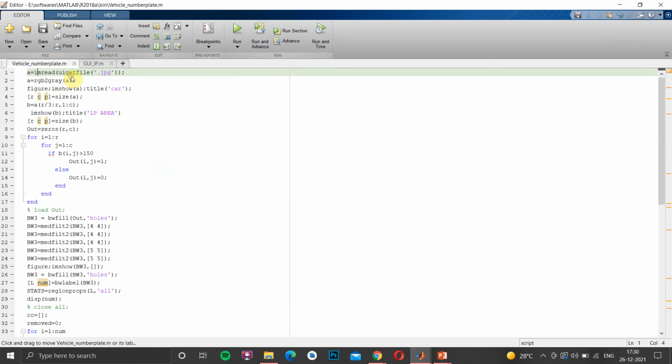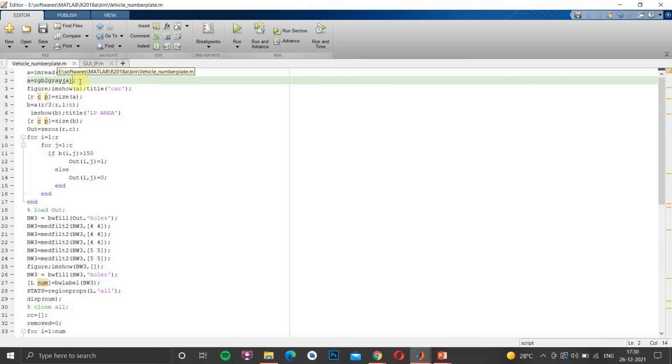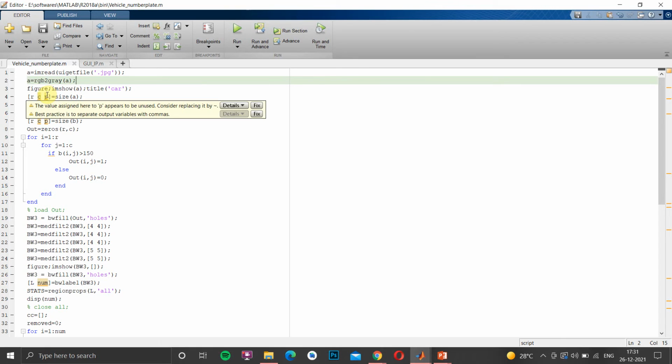Talking about the vehicle number plate detection code, we ask for the picture and first we convert it to gray. So we use the rgb2gray function. Once that conversion has happened, we are showing the image A. So the first figure will be the gray converted RGB image which we upload. Apart from that, in line number 4, we are taking the size, the dimensions: row, column and pixels. RC defines row and column, and P is the product of R and C, that is the number of pixels the image contains.